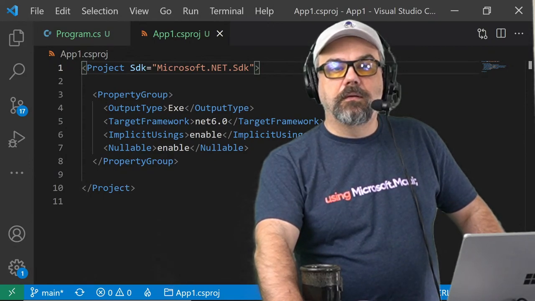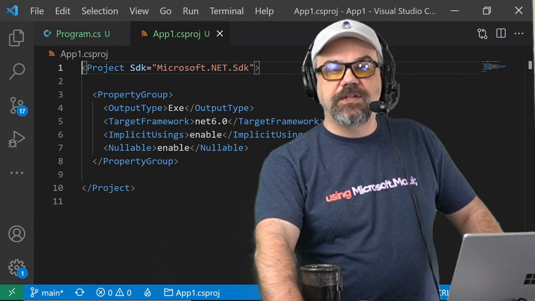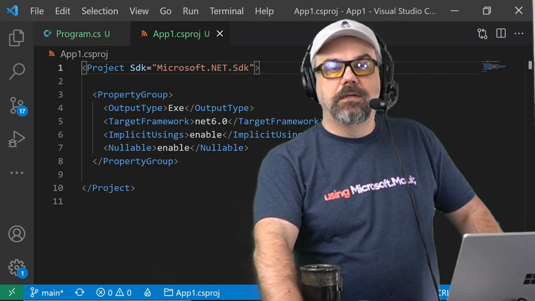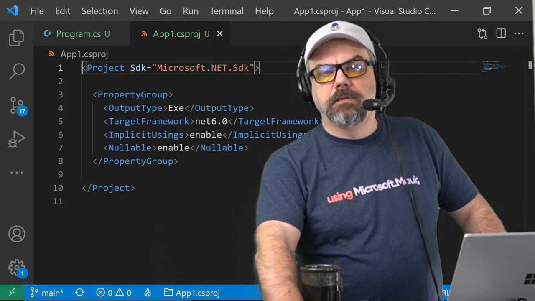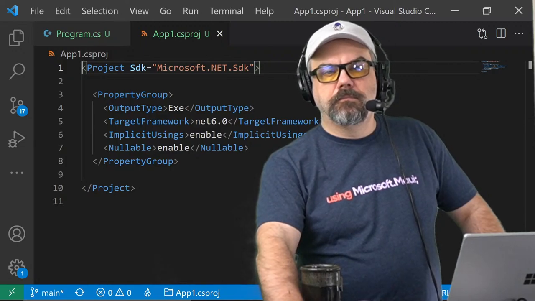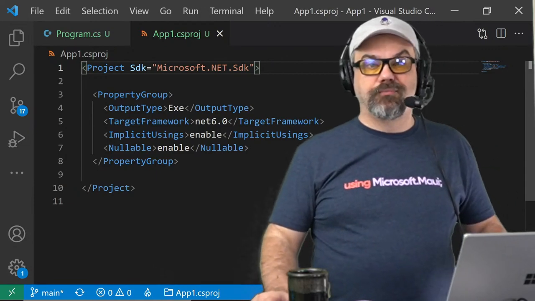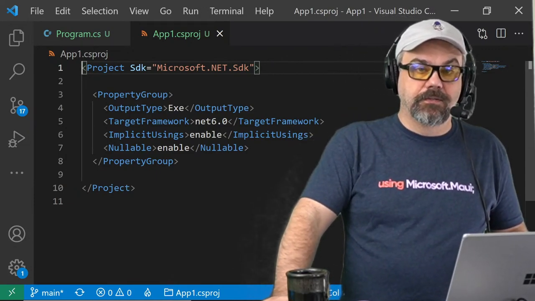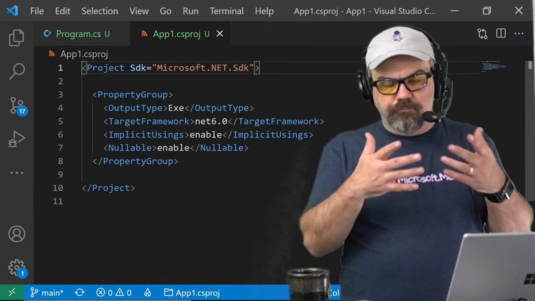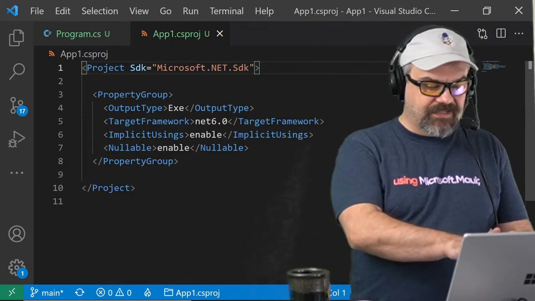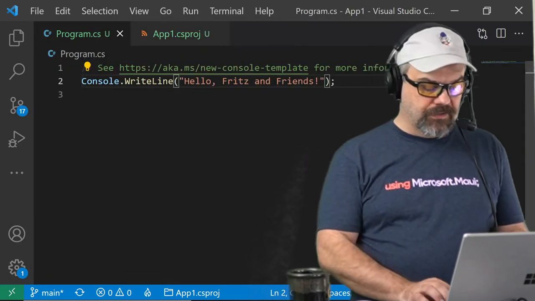Let me see here. Is there a good situation to use F# over C#, or is it mainly preference? I think it's mainly preference. There are frameworks that don't support F#. You can't use F# with Razor templates, just as one example.